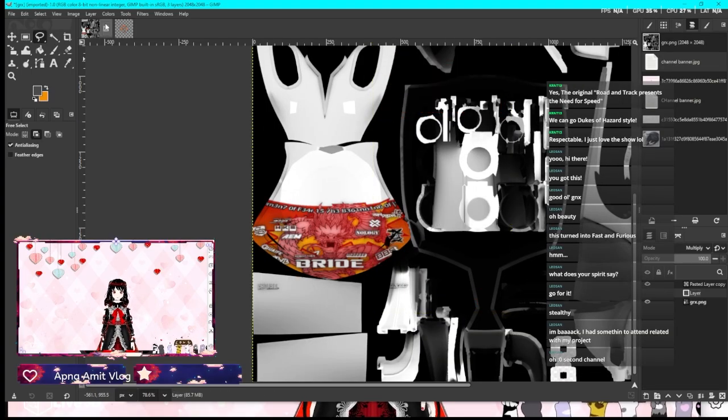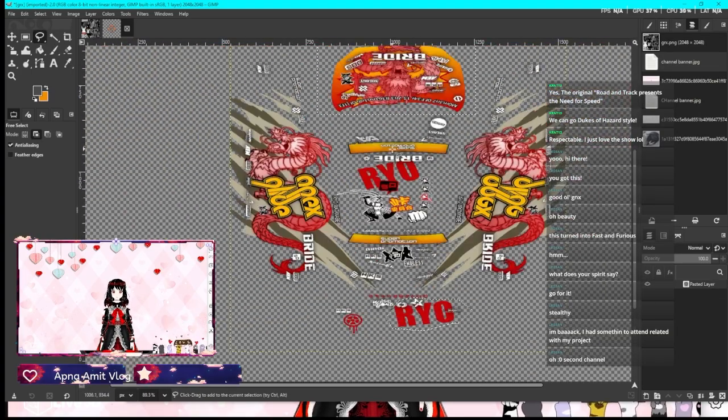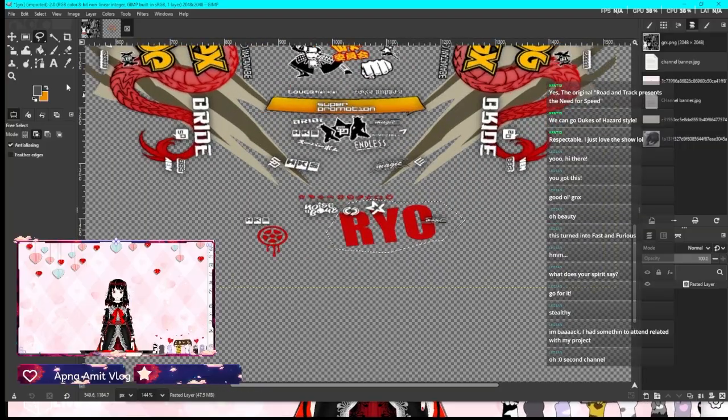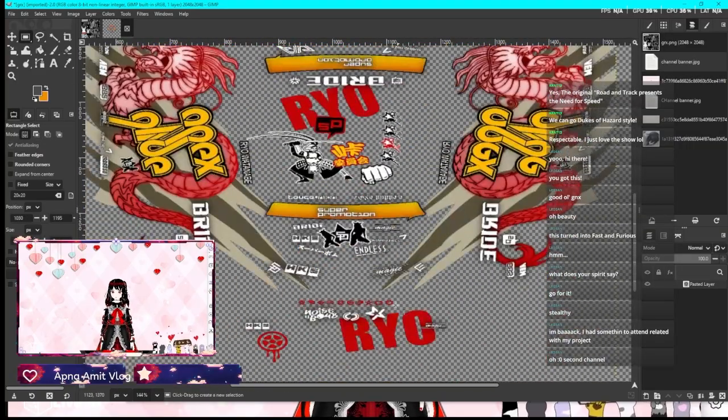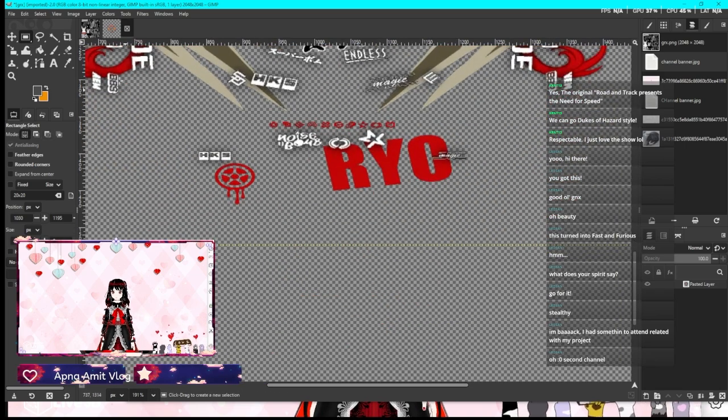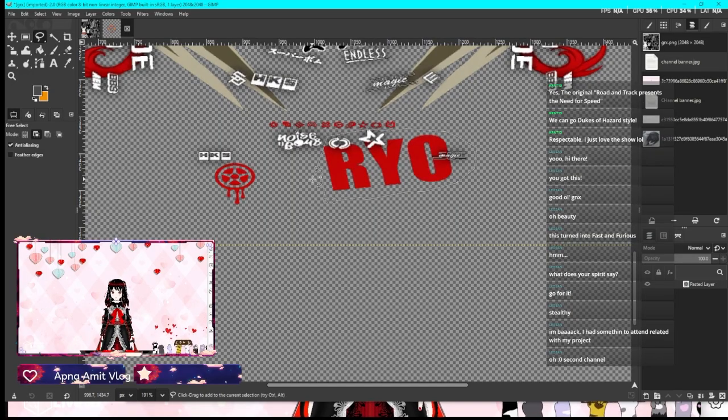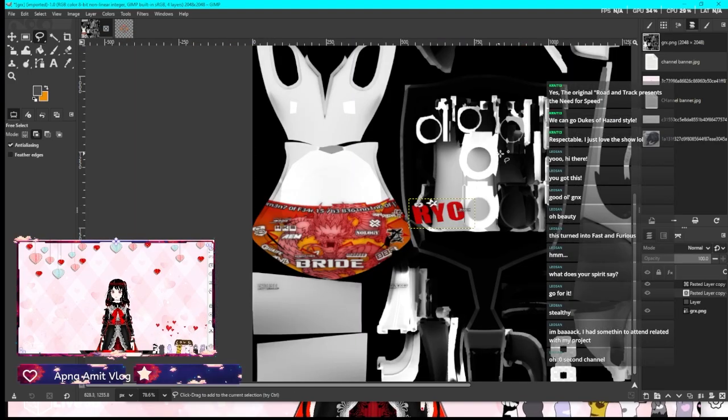Oh, I know what it's doing. I still have the top selected, don't I? It still thinks I have the top selected. This is a rectangle select. So you just gotta go to your rectangle select, and you've gotta hit no thank you, and then you've got to use your free lasso. I forgot that you have to undo the rectangle select before you can use the free select. That's fine. Perfect. Nice. So I've got my Rio.